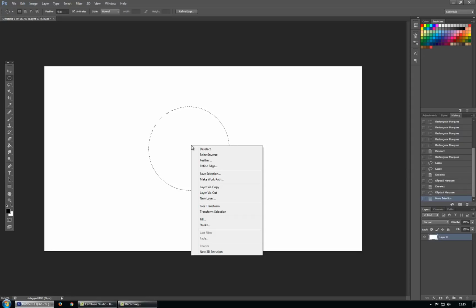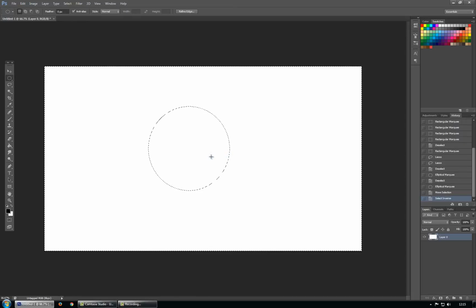Select inverse. At the moment, this selection that I've made is the circle, and will only be the circle, but select inverse means it will select everything else except that circle. So as you can see now, I've got the dotted line, marching ants, around the edge of my worksheet and around the circle, which means I've selected everything but the inside of that circle.